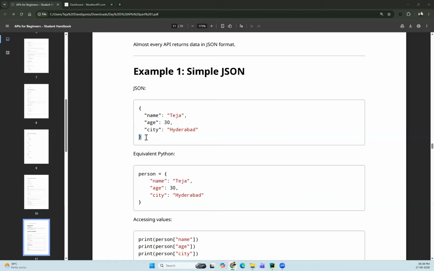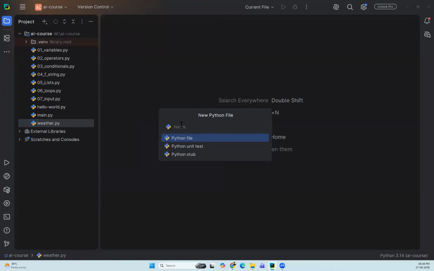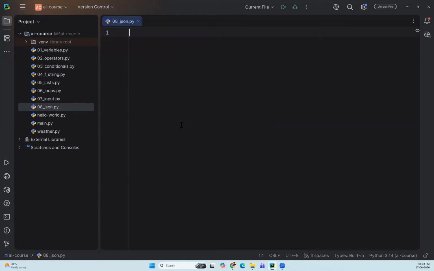So now if I have to write a JSON in my program, how will I start? I'll put two braces and give my key. I'll give a colon, then the value and a comma. Next key, colon, value, which is integer, so no need of double quotes. What is the third one? City. And I'll give a colon. So this is my JSON.